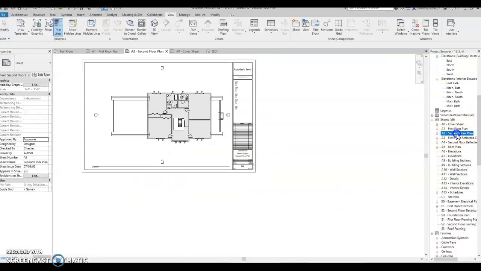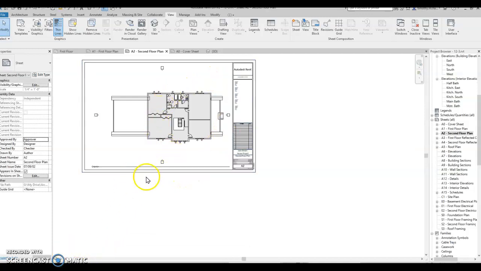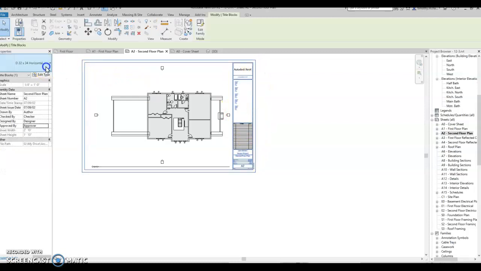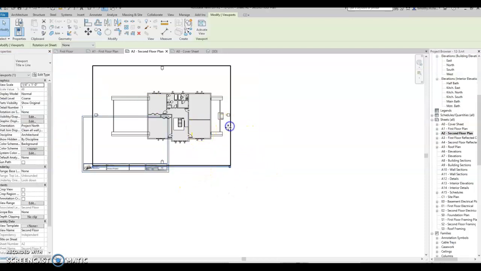Number 3, second floor plan, double click. What I have to do is set this up to hidden lines, and I also have to change the sheet size. So I'm taking this, again, clicking on here, and I gotta fit this on here. So it's an 1/8 inch equals a foot.